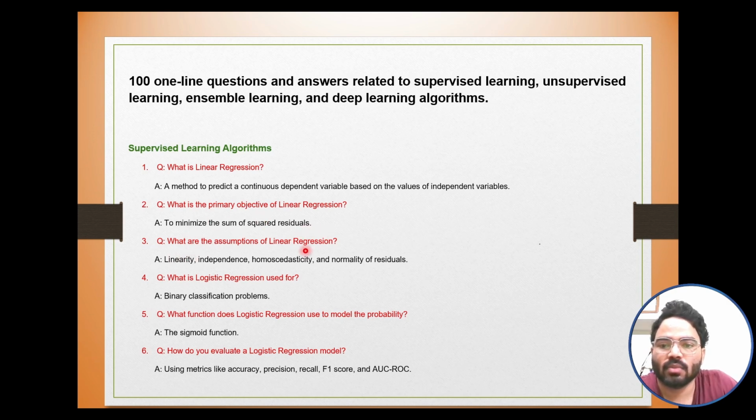The next question is, what are the assumptions of linear regression? Before applying linear regression, we have to think about some assumptions. The first assumption is linearity, then independence, homoscedasticity and normality of residuals. Linearity means the relationship between the dependent and independent variables is linear. Independence means observations are independent of each other, meaning every feature is independent of each other.